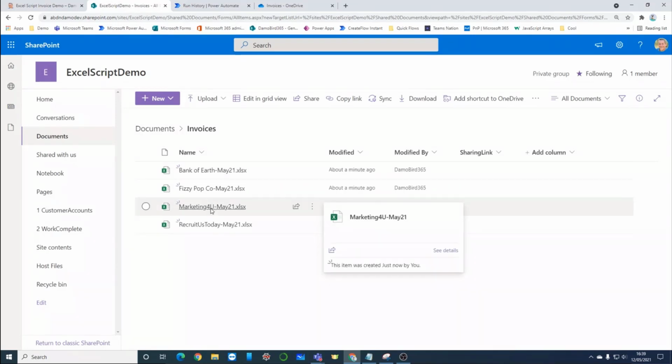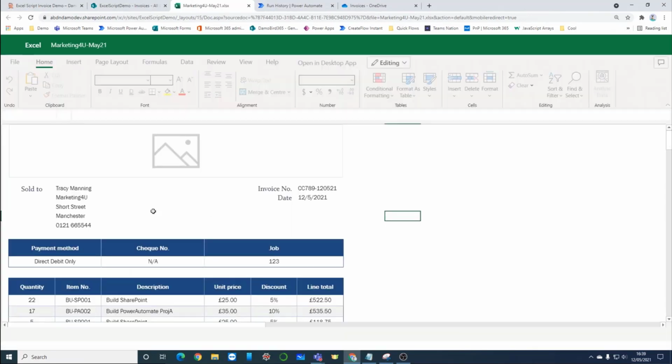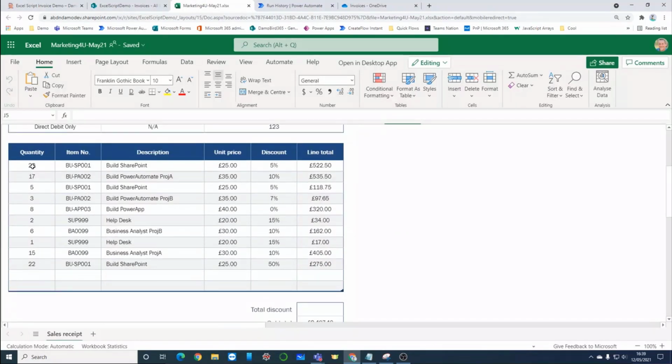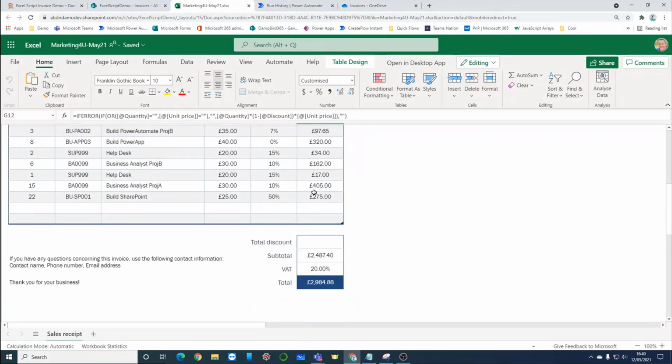If I open up Marketing for You, for instance, and look at the invoice here, we can see we've got Tracy Manning, who works for Marketing for You. And here are the various lines of the invoice that relate to the work that we're billing for that month. And one of the other curious things, it's pretty basic, but it's a great feature to have because this is an Excel file. You've obviously got all the formulas, so it's calculated things like the line totals. It's worked out the discounts that we've passed on dynamically through the cloud flow.